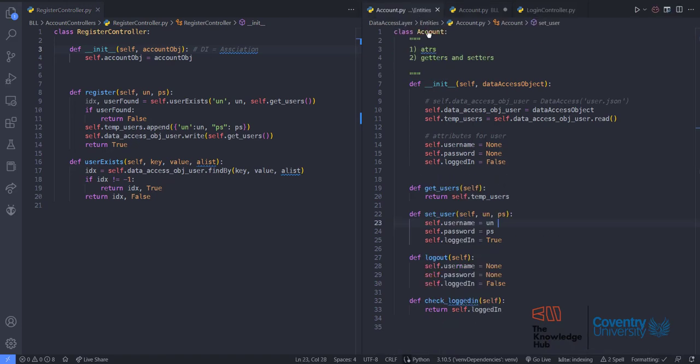If we take a look at the entities, the account entity, the register controller needs to access the account object, which is basically an entity. Taking a look at the entity, we have the temporary users attribute. We can just assume the following: if I have the account object, I can access the temporary users from it. We can do the append. The idea is that if it reaches your application, it will be possible.